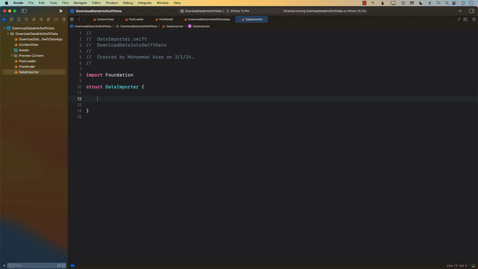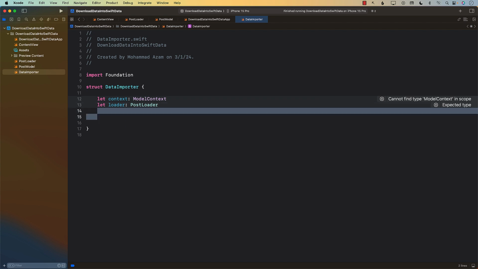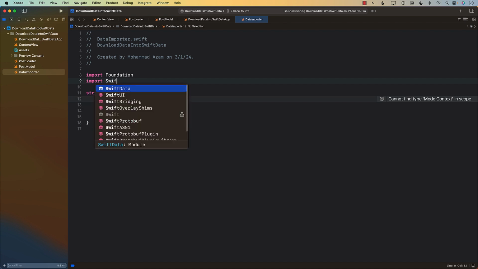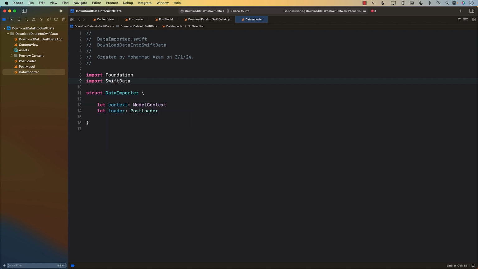There we go. Now, in order for this data importer, whose job is to import, to work, we must have access to the context. This will be our model context and the loader. The loader is the one that's actually going to be loading, right? This is our HTTP, or our network layer. So this is a post loader and we're going to pass that. The model context is part of SwiftData, so we'll go ahead and import SwiftData over here also.